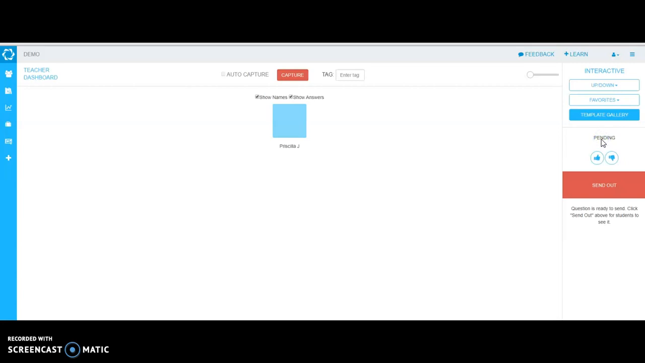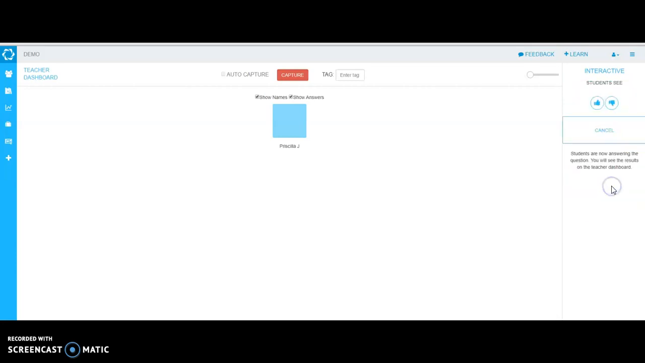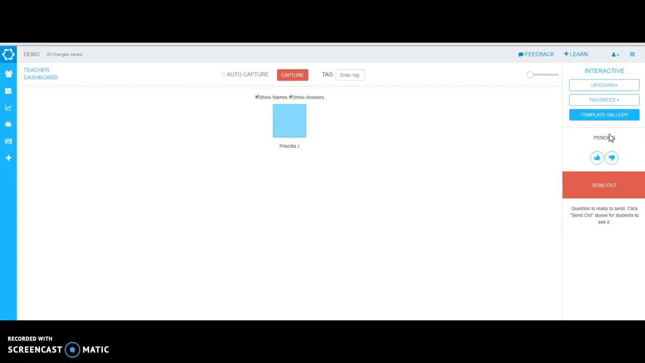So you ask the students, do you understand the Pythagorean theorem? And you send it out, and this is what the students see. Thumbs up, thumbs down, and then they answer it. Then that's how you get to see who does and who doesn't understand what's going on.